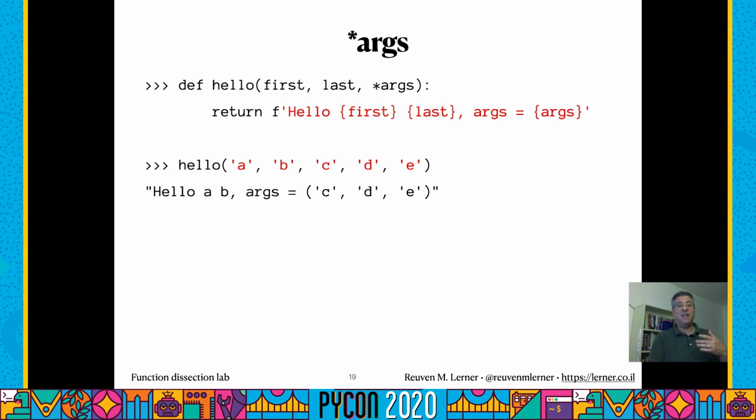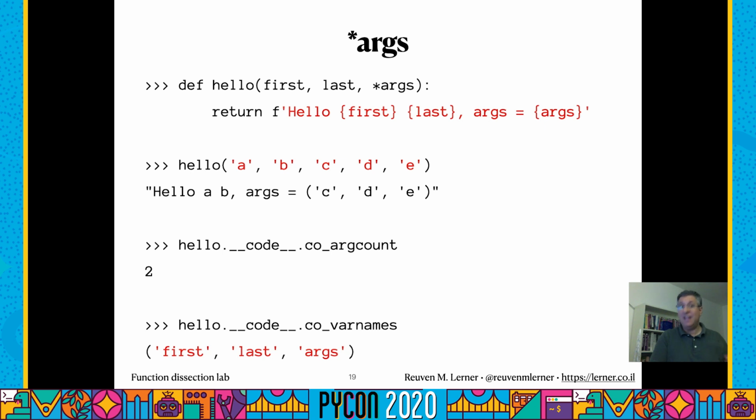That's really convenient. And so if I look now at co_argcount, what am I going to see? Actually, 2. It doesn't see args as a regular parameter. But if we look at co_varnames, args is a variable. It is a local variable. It's just not part of the argument count. So what's going on? How does Python actually know that it's supposed to be doing this sort of assignment?